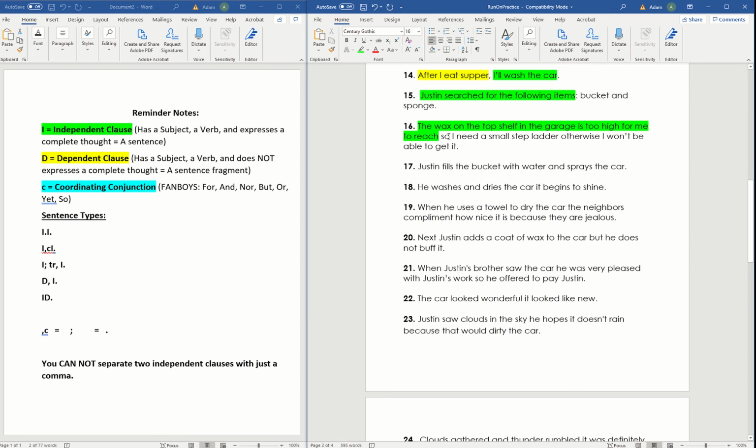Okay, so that's a coordinating conjunction, so I'm going to leave it out for now to see if it is a coordinating conjunction in the sentence. I need a small stepladder. Independent clause. Need is our verb, I is our subject, I need a small stepladder is our complete thought. Otherwise, I won't be able to get it. Another independent clause. Subject I, verb won't be able.